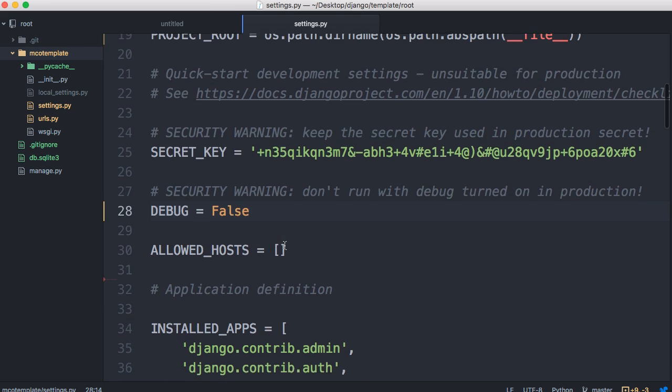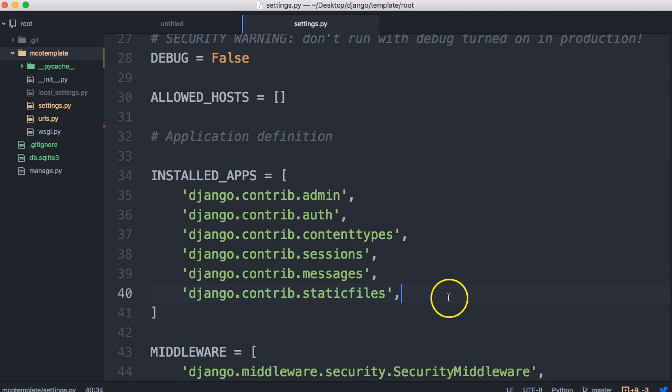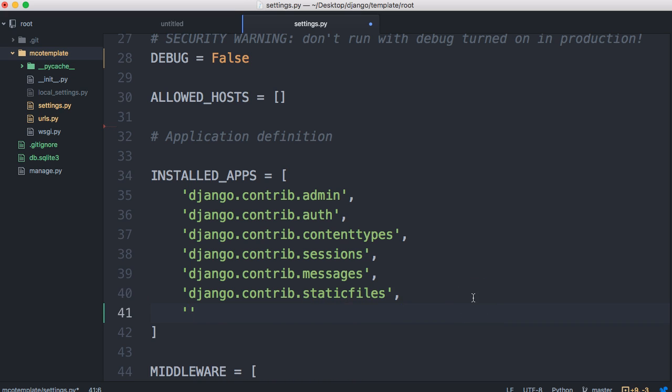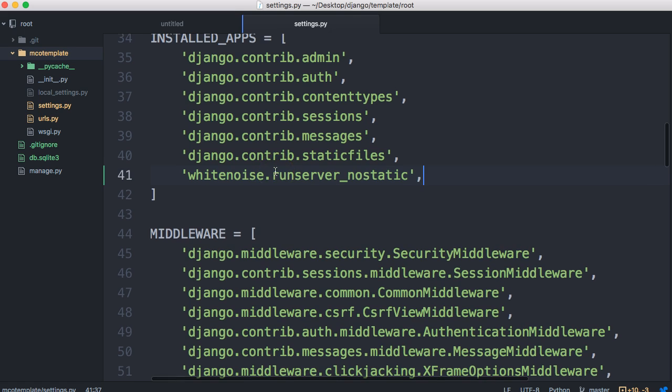And then we'll go down. We're going to have to add a new app, and this app is called WhiteNoise. Alright, we'll have to install this as well. What WhiteNoise does is it allows us to host our static files when we're up on Heroku. Alright, if you want to know more about WhiteNoise, just Google whitenoise.dj.